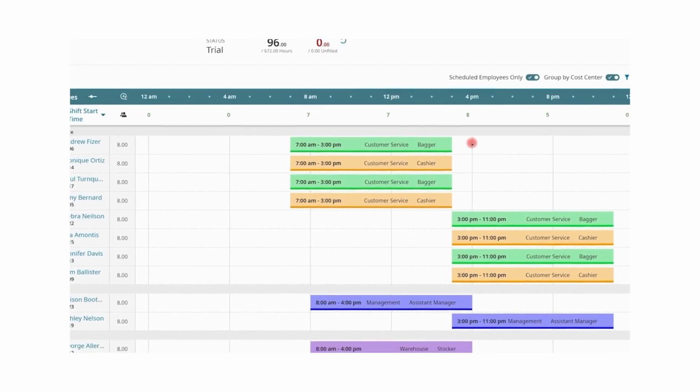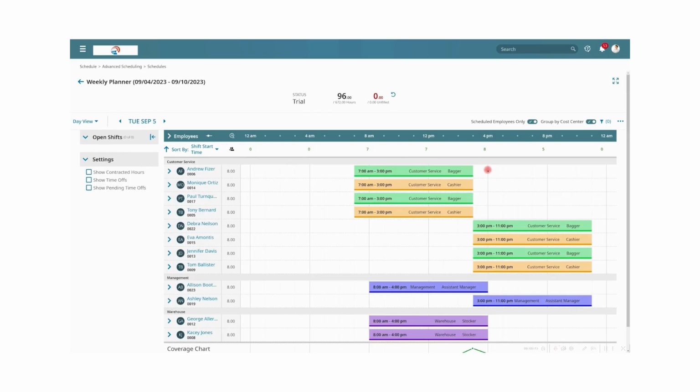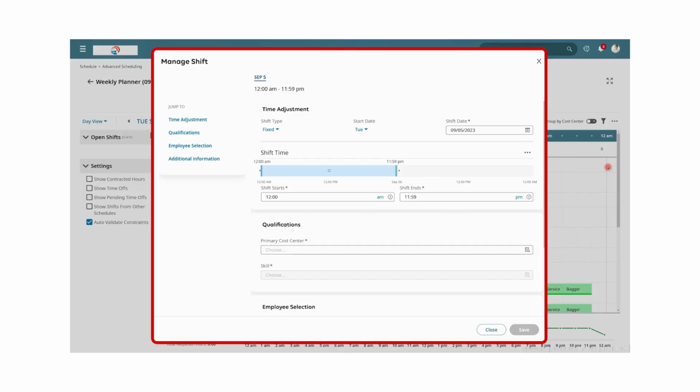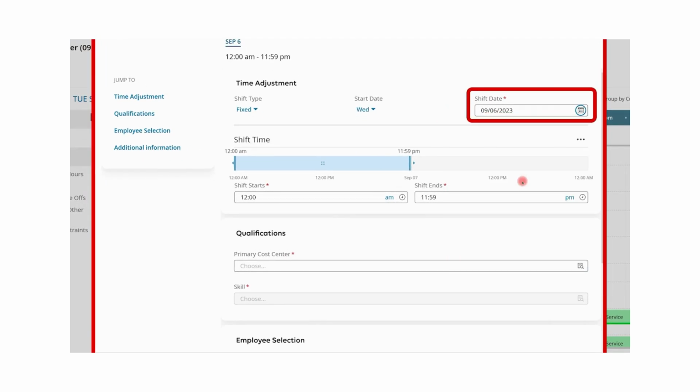And while this schedule has been auto-populated for us, we still may want to review it and make edits before posting this schedule to our employees. So in this example, let's say that we need to add an additional shift. We are now brought to a shift management tool where we can identify the shift date and time. So let's start by changing the date.